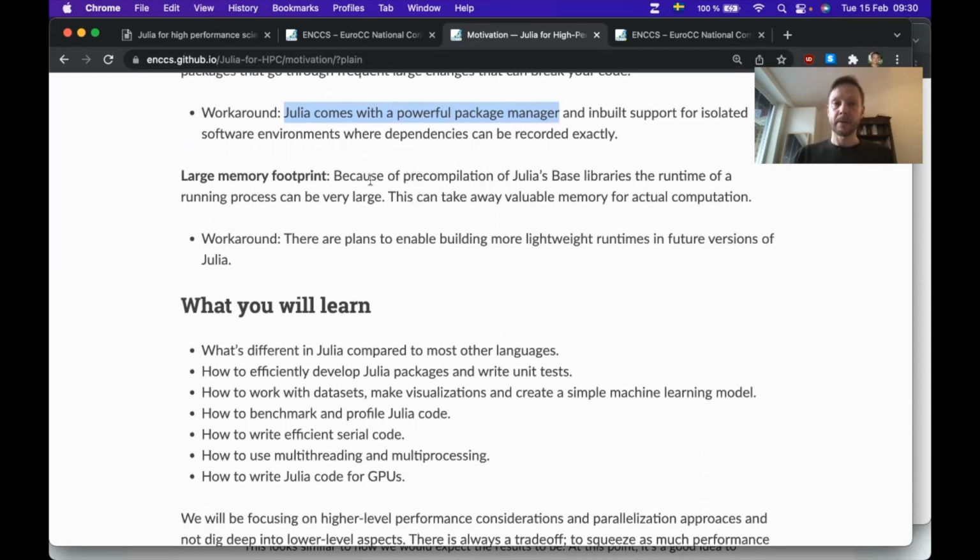Large memory footprint. Because of the pre-compilation, there's a large memory usage at runtime. There's no direct workaround for this, but there are future plans to enable building more lightweight runtimes in future versions of Julia.